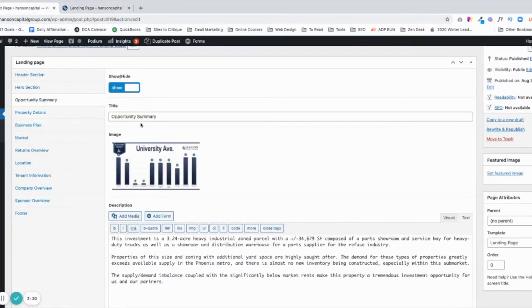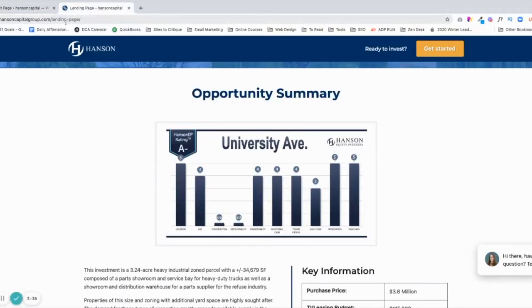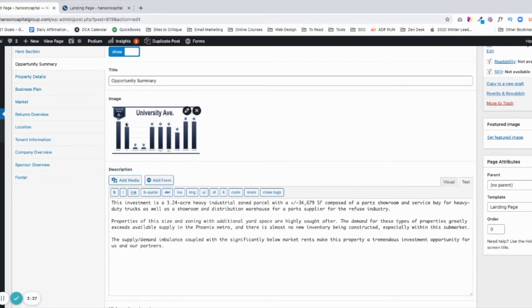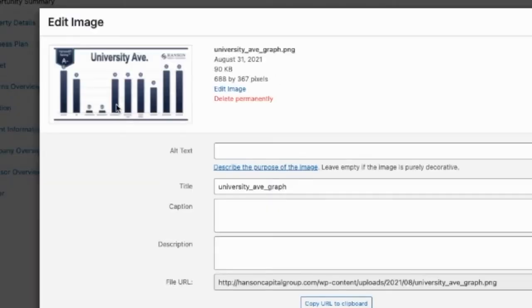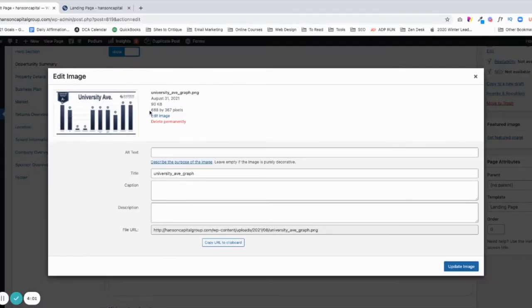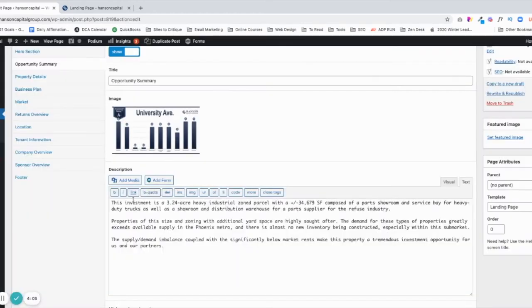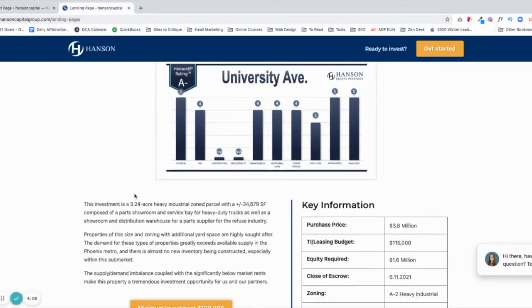The next section is the opportunity summary. So the title shows up here, and that's what shows up here. And then the image. I've done a video on how to edit images using a free tool called Canva. You can see that up in the corner right now. That will show you how to edit these. One thing I want to take note of is when I click the edit button, I'll see the size, 688 by 367 pixels. And this one is a PNG image. So I want to follow that. If I'm going to change this image, I want to follow those metrics. And then there's the content, which shows up right here.